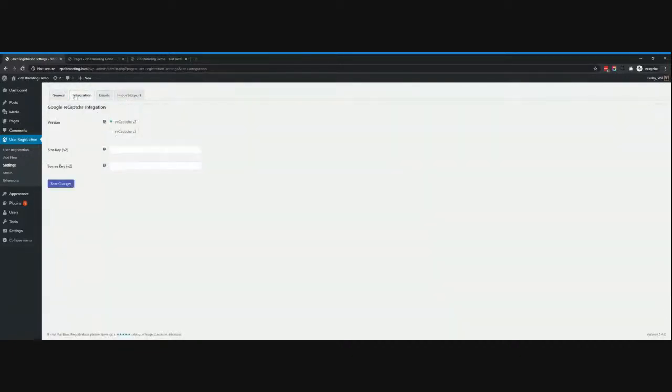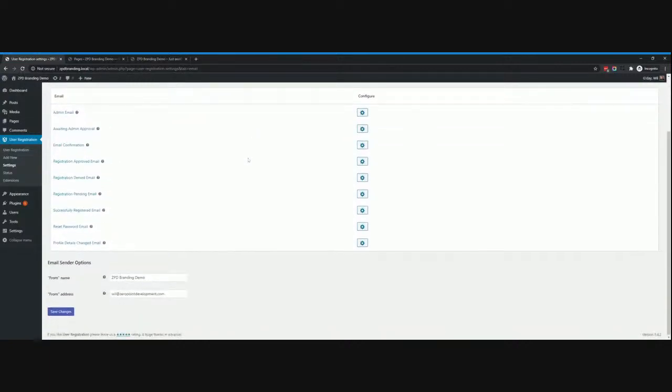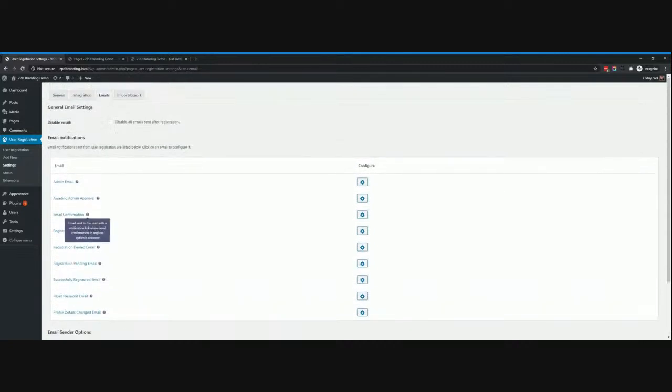It's got integration as well, so you can put a CAPTCHA up there. If you want to stop spam registrations, I get quite a lot in my ones as well. And emails as well, so you can configure all the emails that go out. For example, email confirmation, registration pending, password resets as well. So this plugin is really like a one-stop shop for allowing people to register and then redirect them to a page, which is going to be your dashboard.